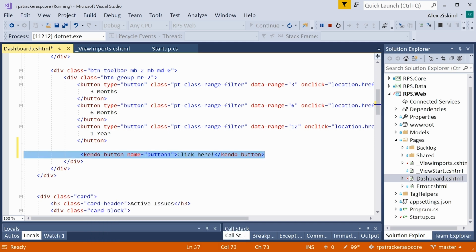And I'm going to paste in a Kendo button tag helper here, similar to the one we saw in the documentation. Notice that the Kendo button is lit up in a different color. This is the tag helper syntax. It's being recognized as a server rendered component. I'm going to save this and let's take a look at the application.